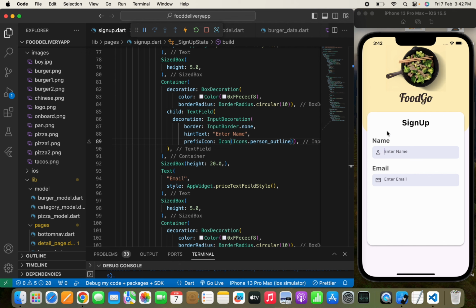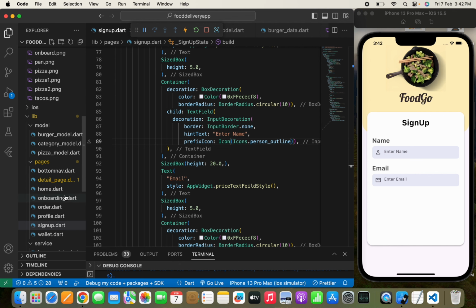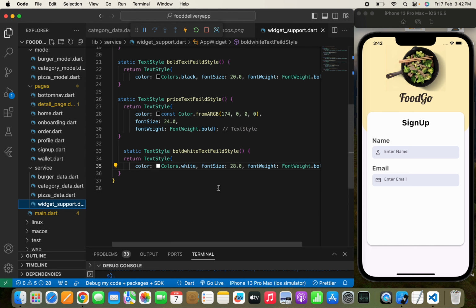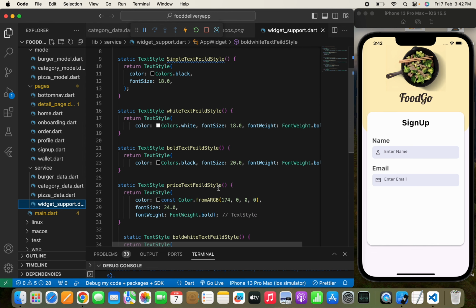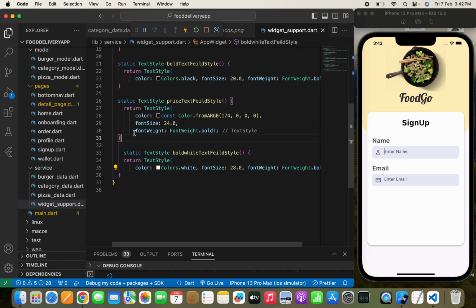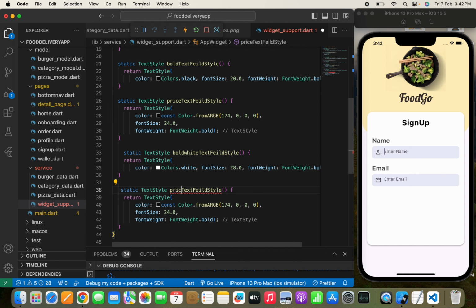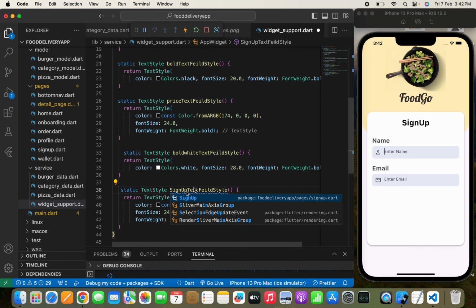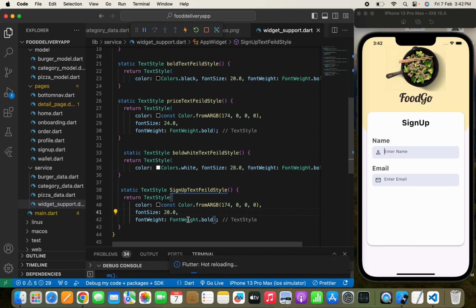Now if you think that the text size is really big to show over here, you can change it, because I think it doesn't match. Yeah. So let's copy this. I'm going to paste it over here, and I'll write the function name like sign up text field style. Just to remind you that we are going to use this in the sign up page.